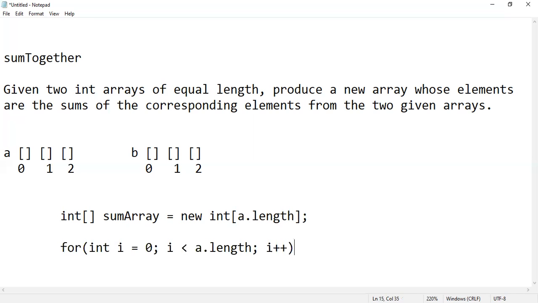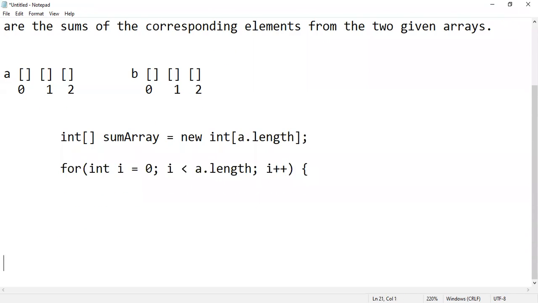And we increment i by 1 so long as i is less than A dot length. As soon as i is not less than A dot length, of course, we'll break out of the loop.